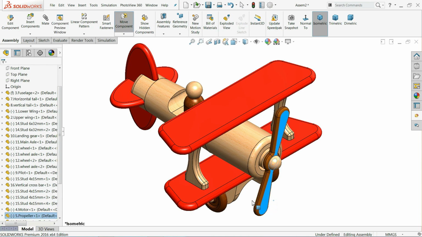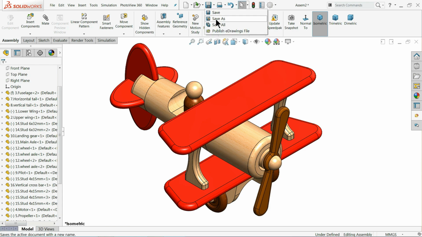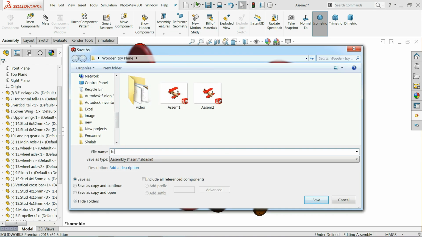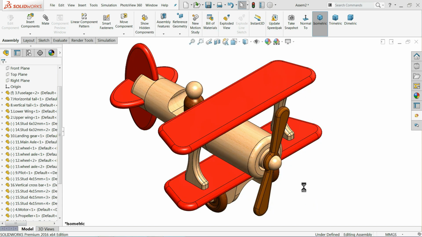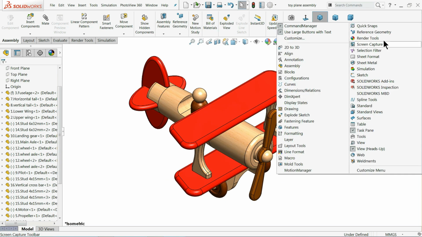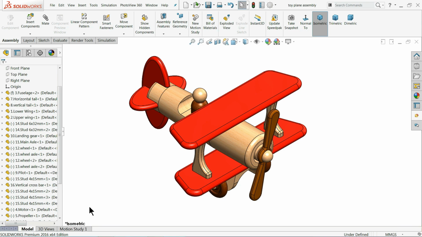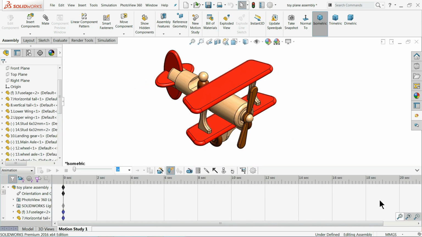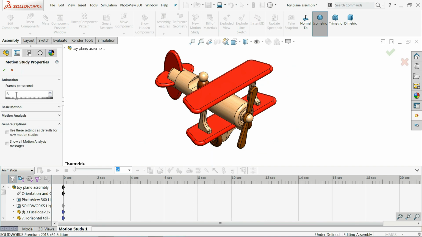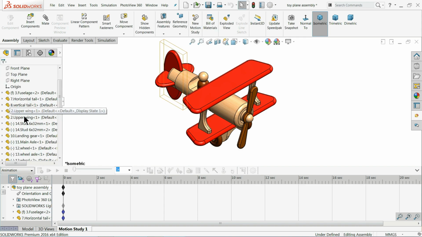So we will save as toy plane assembly. Right click, motion manager, study motion. Even though you can allow some motion here, properties, motion properties, let's say 50 revolutions per second.